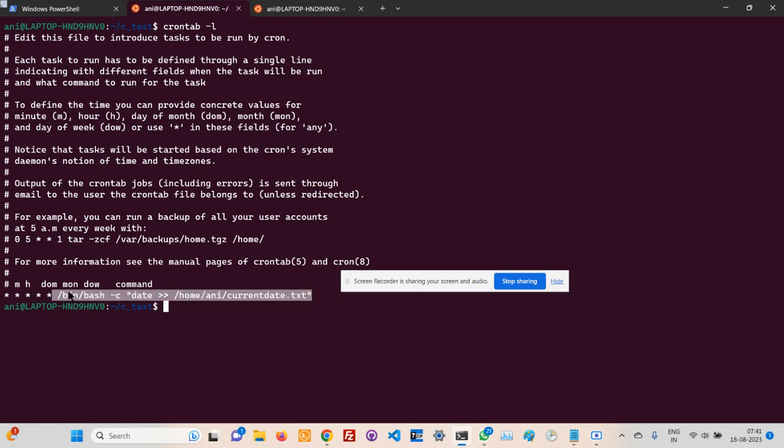So bash is the shell, you already know that. So in the bash, what I'm telling is execute the date command. So you already know the date command, right? We have done that multiple times. Now this greater than sign, it tells to append this file, right?